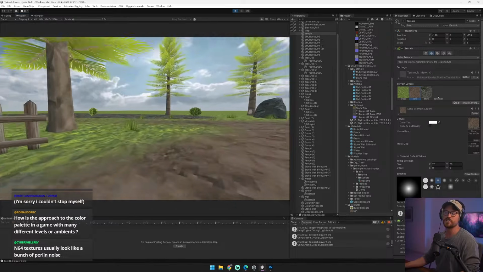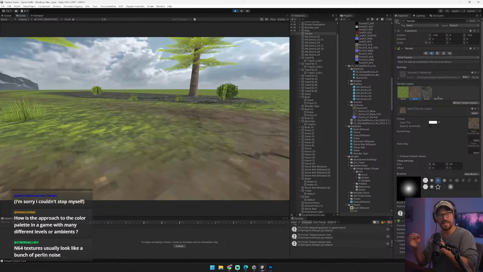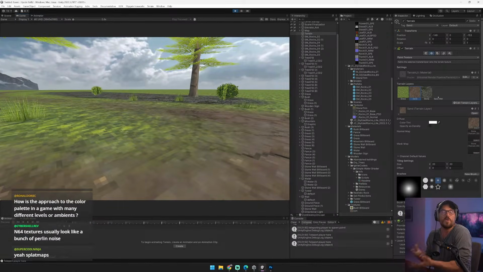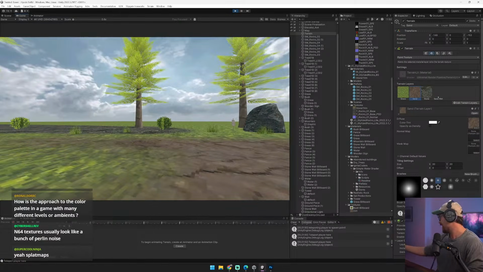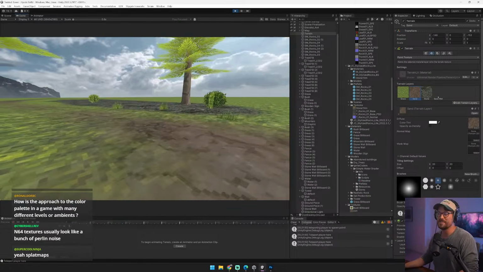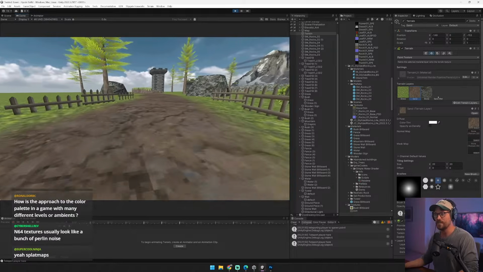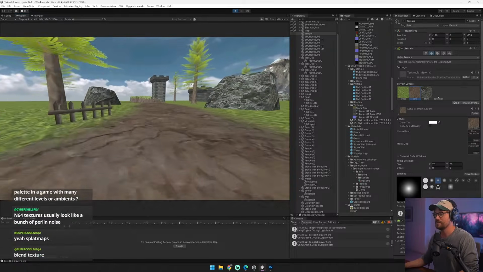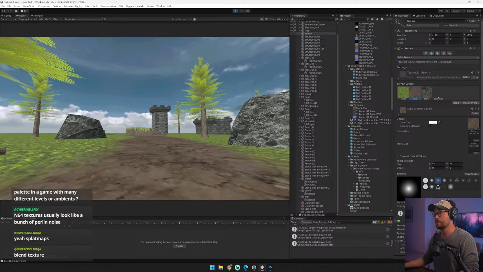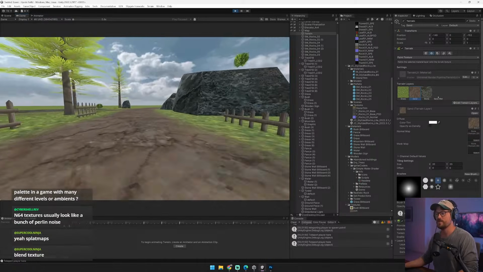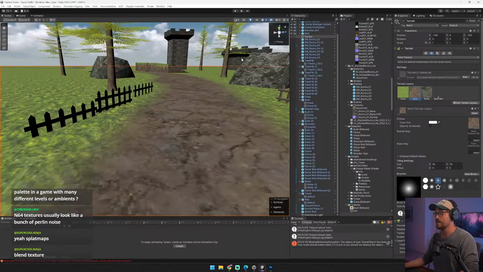Yeah, N64 textures, that's exactly right. They're blurrier. They have like an anti-aliasing. I don't want to do that because I just hate that. And you're absolutely right, it's like a bunch of Perlin noise. That's right. Really good use of the word. Okay, so far so good. I like that. I'm cool with it.